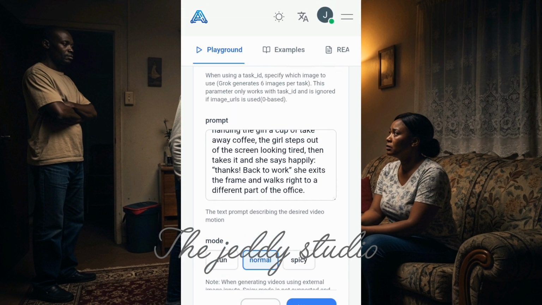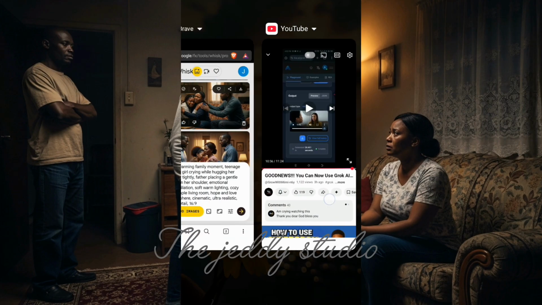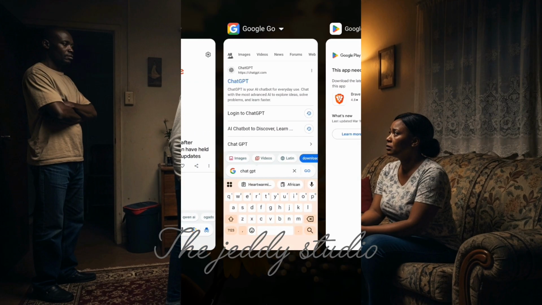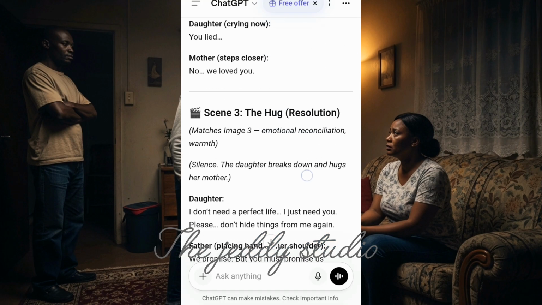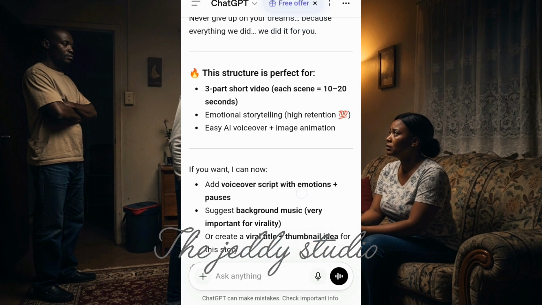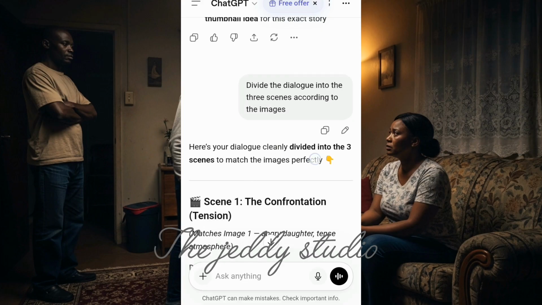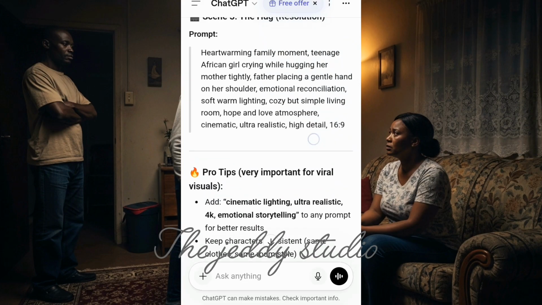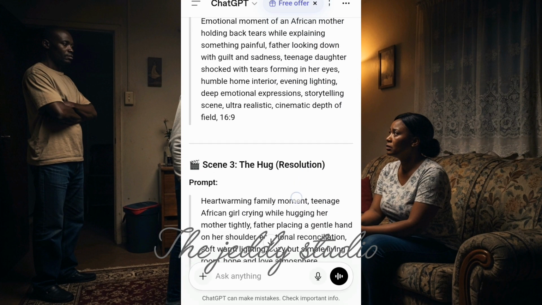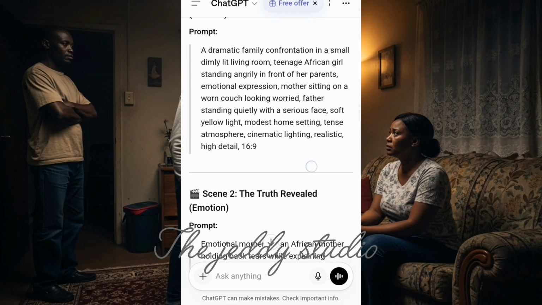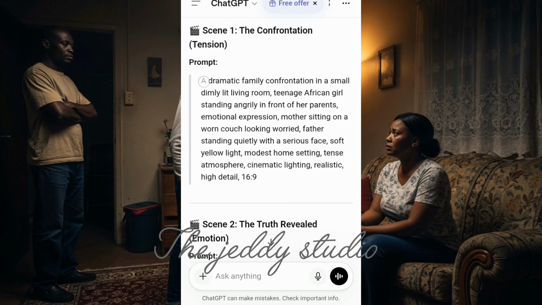Okay, now let me go to ChatGPT. I had created a very good dialogue there, and I will copy that dialogue. This is the dialogue. Okay, I want the dialogue for scene 1. I will copy that dialogue here. Okay, first of all, let me copy the image prompt for that dialogue. If you want your image to turn out the best, you need to copy the image prompt so that the characters do what is supposed to be done.